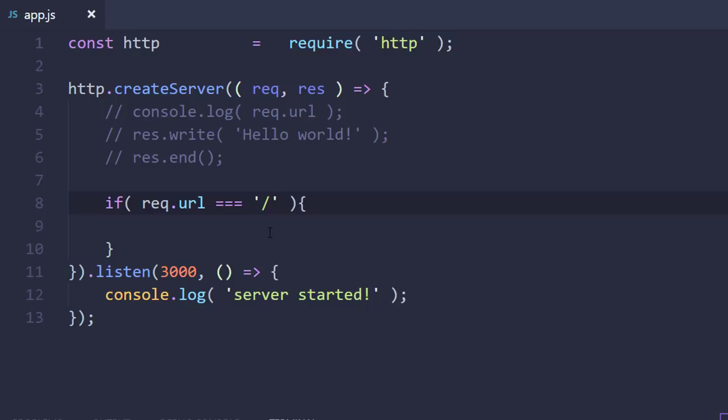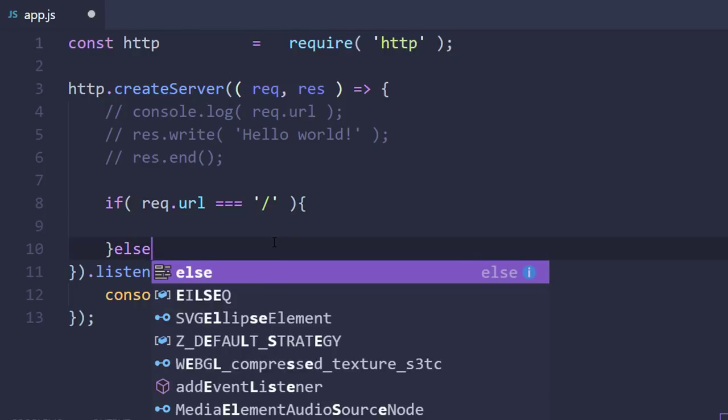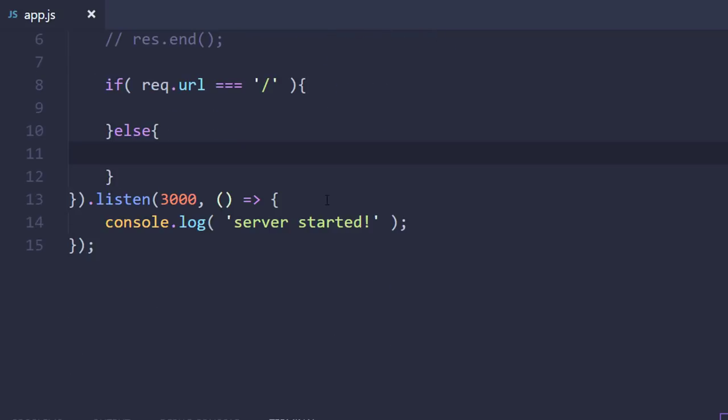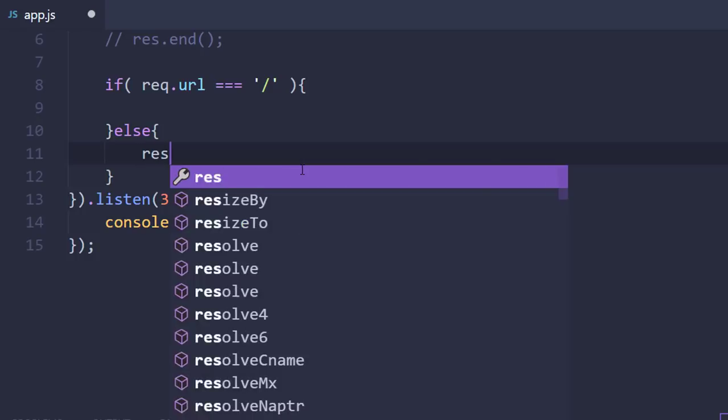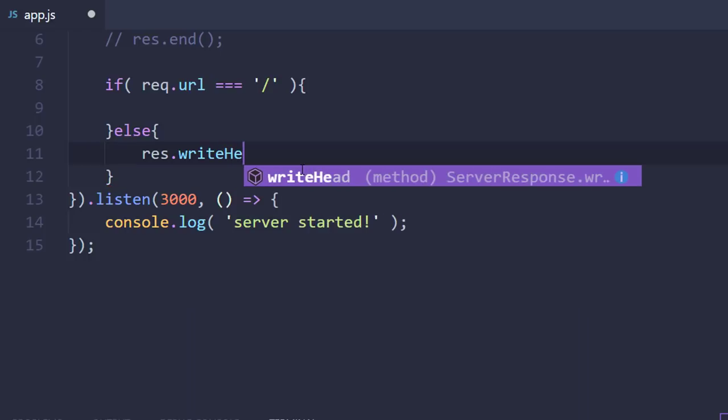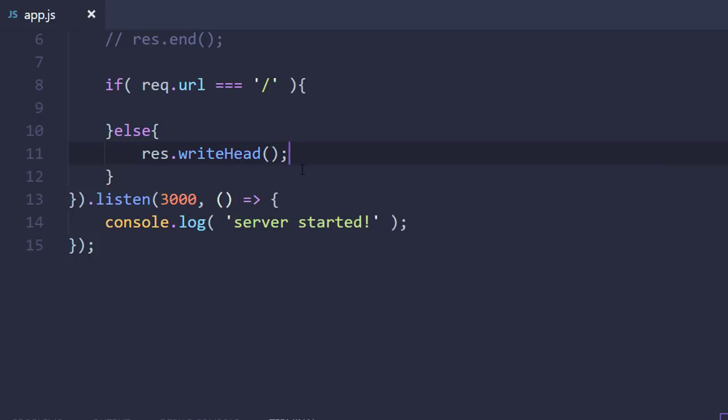Before we proceed, I'm going to set up an else statement right after this. We can't account for all routes, so we'll need to set up a default message for the user. Usually this will be considered the 404 page you see when a page can't be found. Inside the else statement, I'm going to use the response object and use the function writeHead. Inside this function, I'll pass in a status of 404. Let's stop here for a moment and talk about headers and status messages.